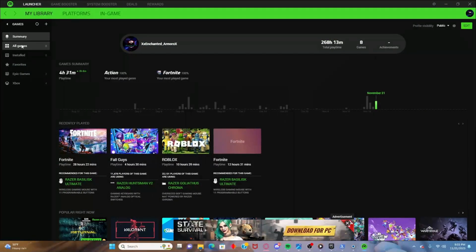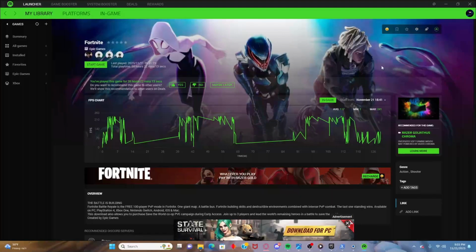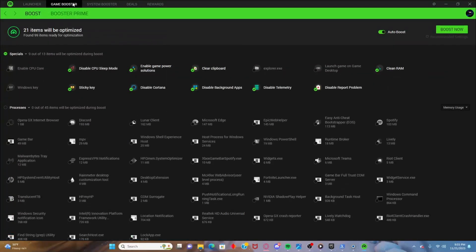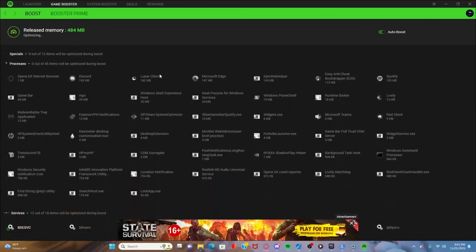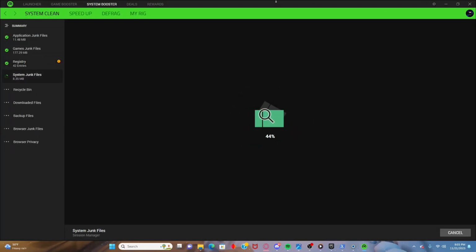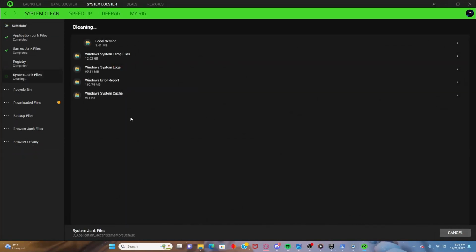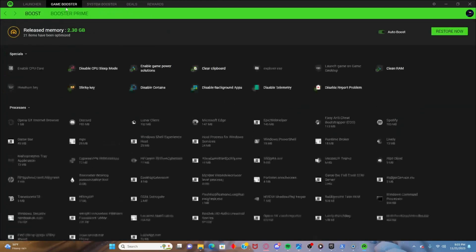Alright, so once you're here, you want to head over to your games. Head over to Fortnite, and then click Optimize if it's not already optimized. But mine's optimized already, so you want to head over to Game Booster and then click Boost Now. It will disable all the useless stuff like Cortana. I'm pretty sure no one uses that. So we want to have System Booster. System Clean basically deletes the stupid stuff that you don't need. And see, you have so much stuff you can be cleaning out right now. For me, I have like 12 gigabytes. It's just so much. And now you want to have Defrag if you have HDD hard drives.